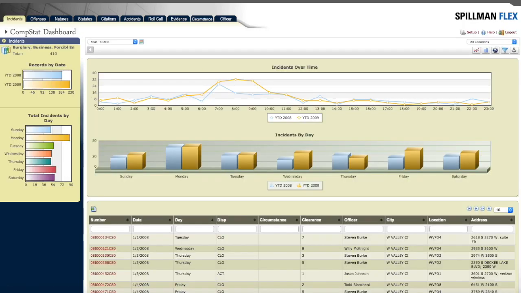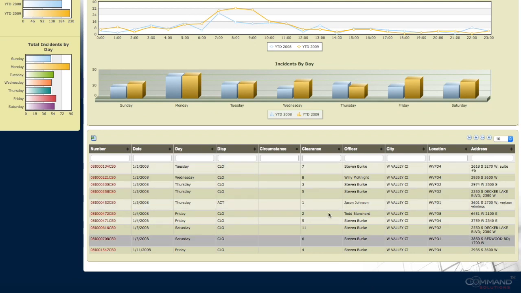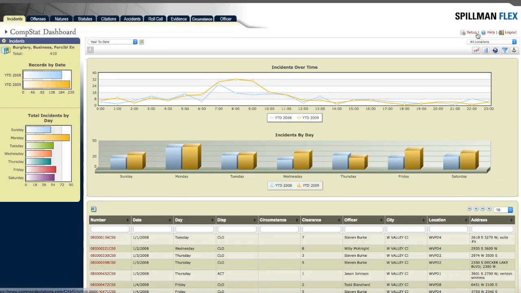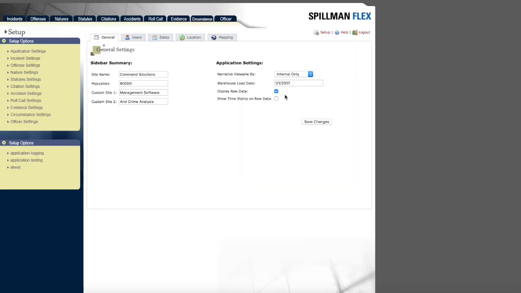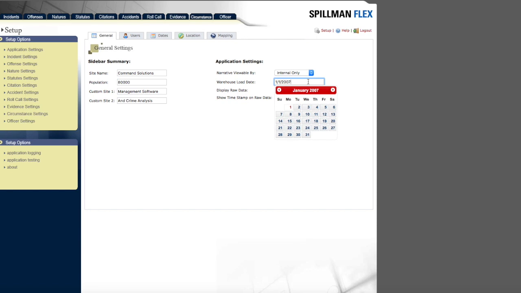Also, if you go back a couple of steps here, this is the detailed information of a law incident here, what we call raw data. So back over on setup, you've got who can see the narrative. Internal only is usually how it's set. You have display raw data. If we took that box off, that information above on the incidents would be turned off. So you wouldn't be able to see any of the detail on the incident. The load data, if you're an older Spillman user and you have a couple of years worth of data in there, you can set this back to get some historical data.